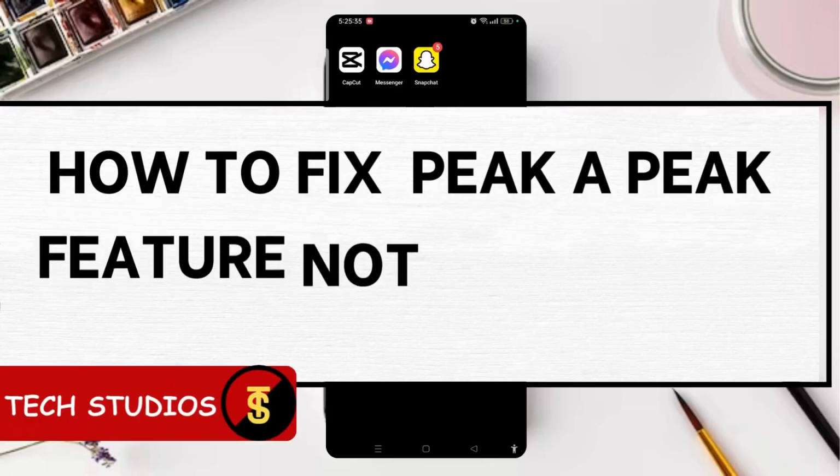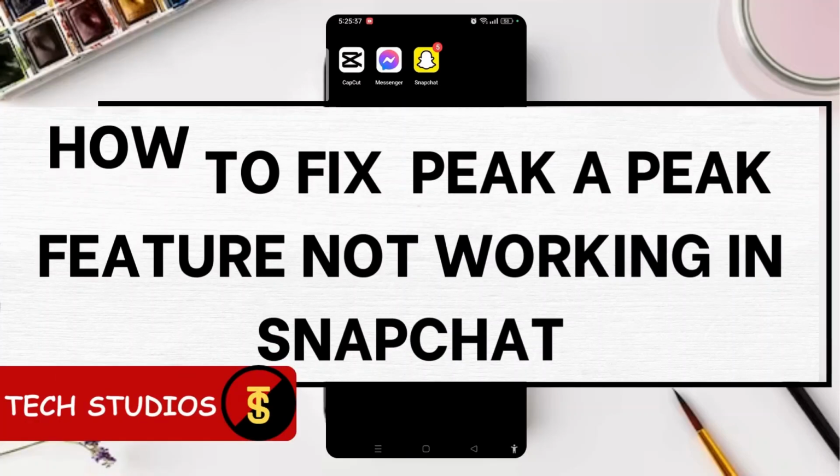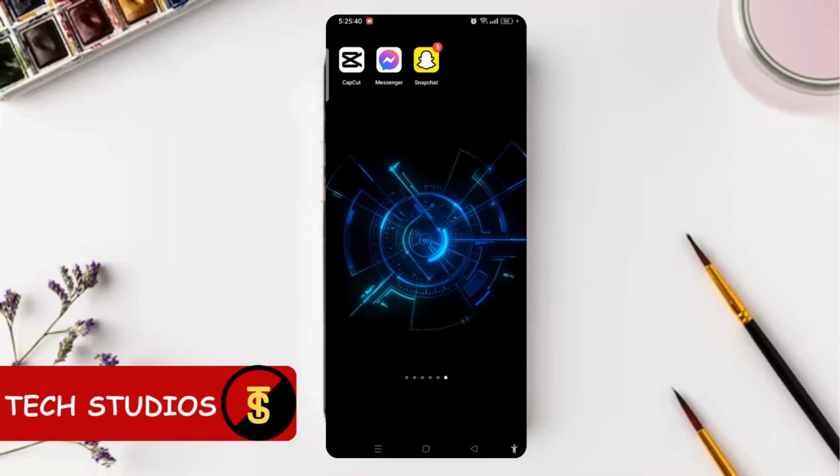How to fix peek-a-peek not working on Snapchat. The peek-a-peek feature on Snapchat is the new addition to the platform aimed at enhancing the user experience by allowing users to preview certain content before fully opening it. So, let me show you why the peek-a-peek feature is not working on your Snapchat.